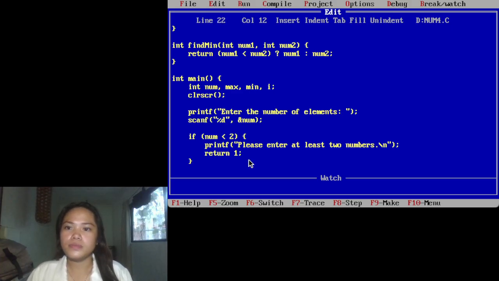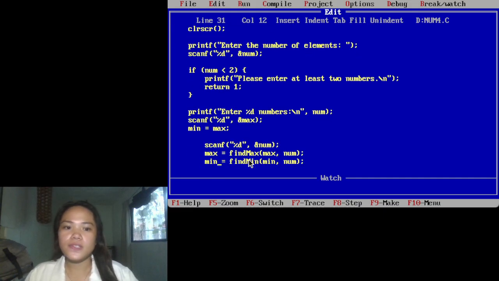If num is less than 2, this checks if the number of elements is less than 2. Printf "please enter at least 2 numbers" informs the user to enter at least 2 numbers. Return 1 exits the program if there is an error. Then this printf prompts the user to enter the specified number of elements.